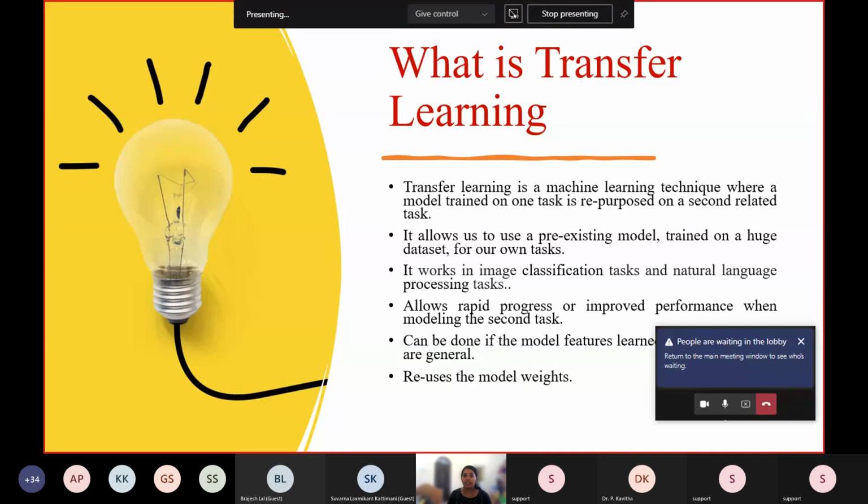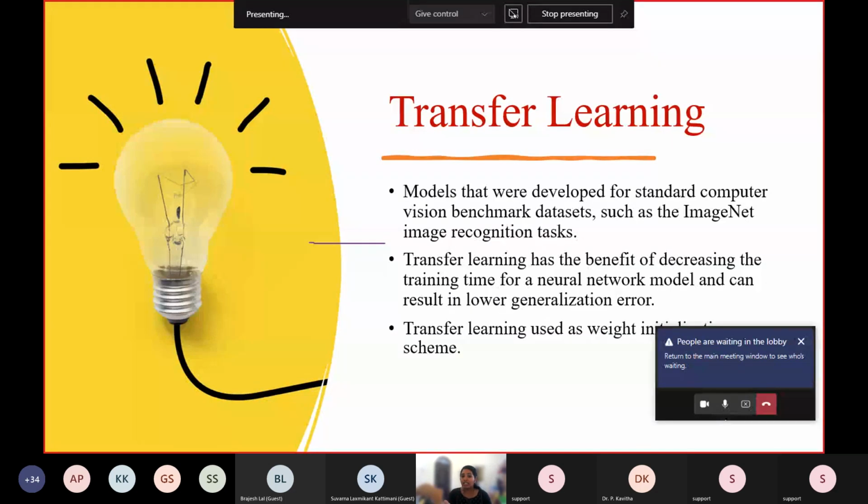So finally after the training, you get the correct weights. Now those weights are transferred to the second model. You will just copy the weights alone and then you can use it in your second model. So this is what is called transfer learning.